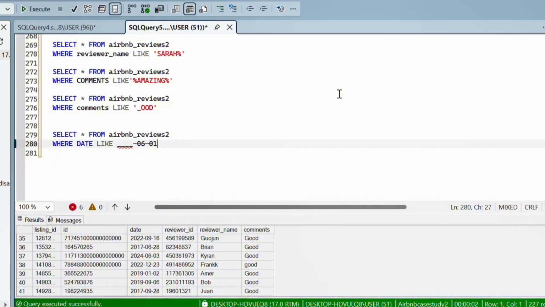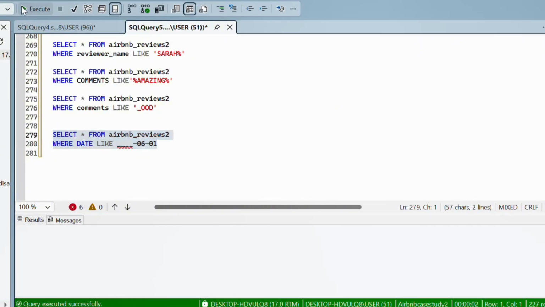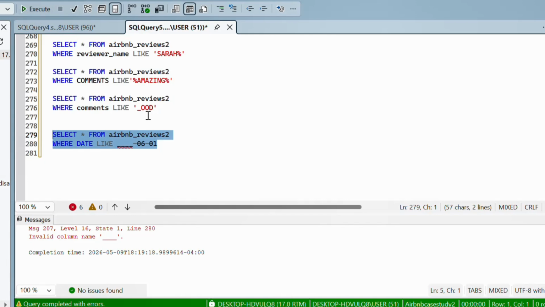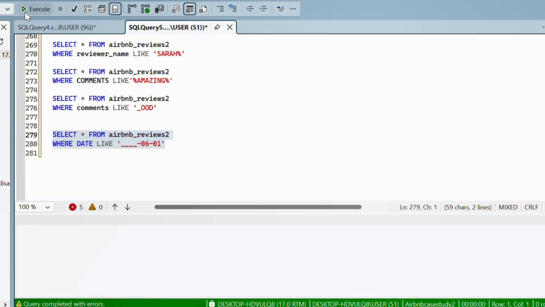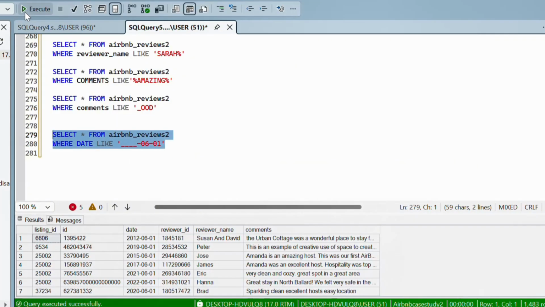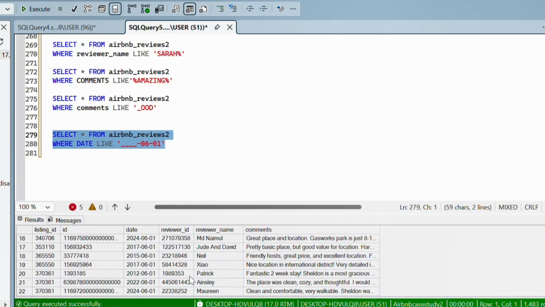All right. So if I run this, it's going to give me the years where we have reviews. Okay, I did not put in quotes. Sorry, I put quotes. It's going to give me the right answer now. Perfect. So if you look at the dates, you see 2012 June 1st, 2019 June 1st, 2015 June 1st. So I used this to filter out 1,483 rows that have reviews on 1st of June.